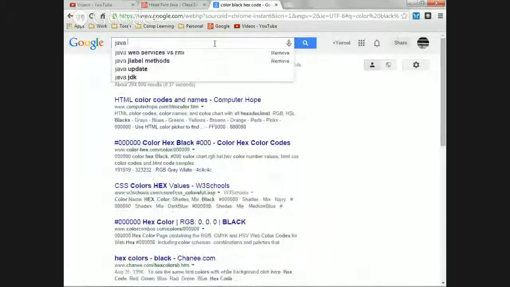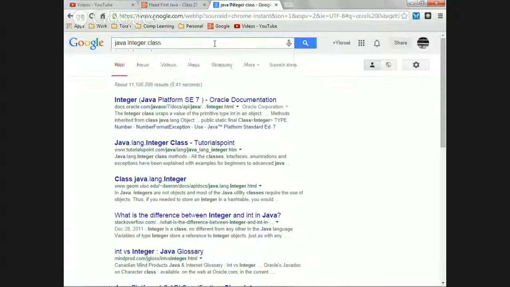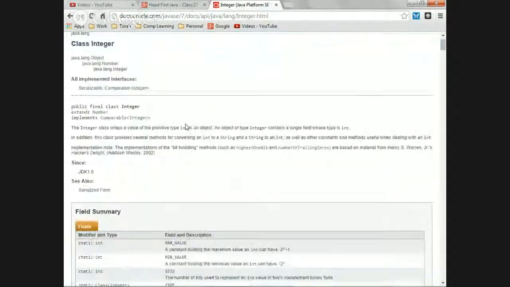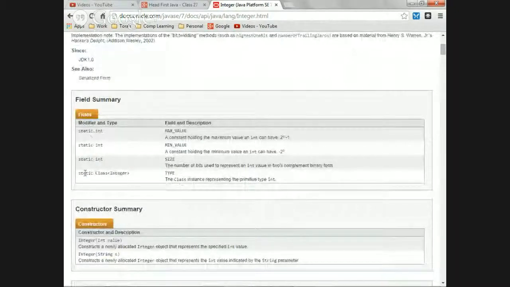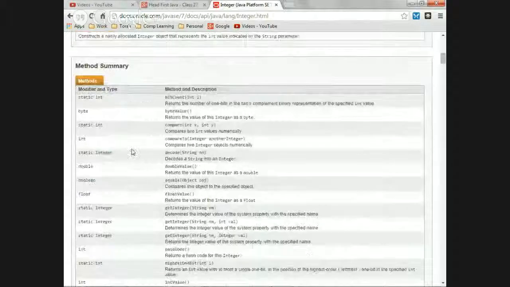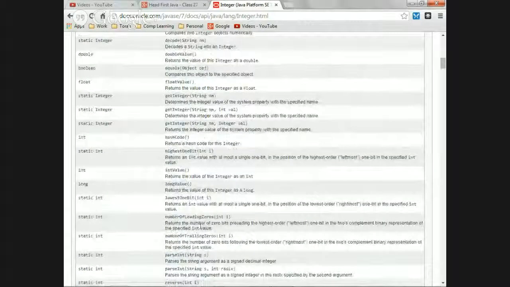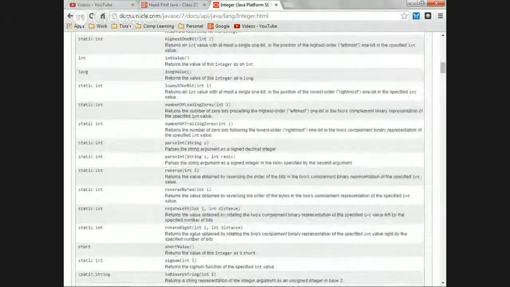Watch this. Java Integer class. Look what it comes with, what you can do if you put something inside an Integer. Here are some of the methods: bit count, byte value, compareTo, hash code, number of leading zeros. There's tons of stuff you can do with it.